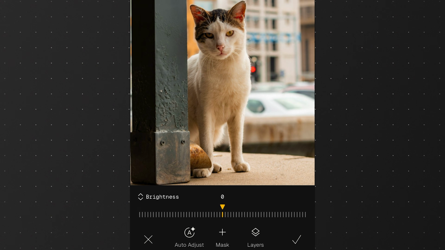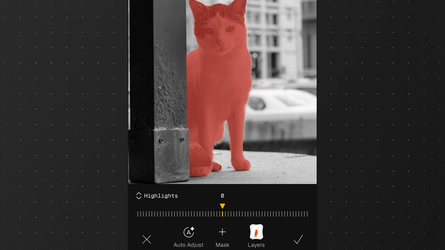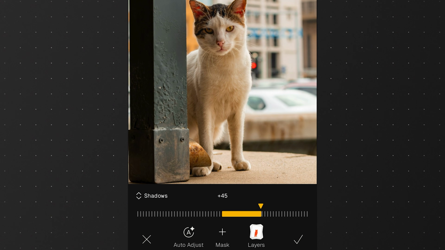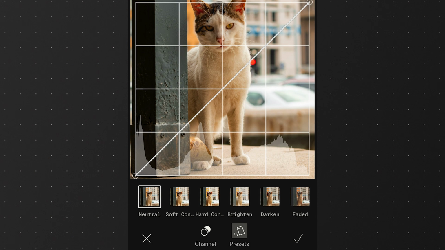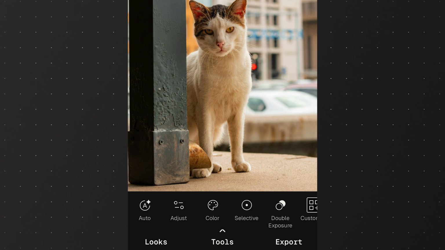Here's one other similar edit on a cat. It works great for shots on portraits, people and pets. The subject option is not available on all tools.